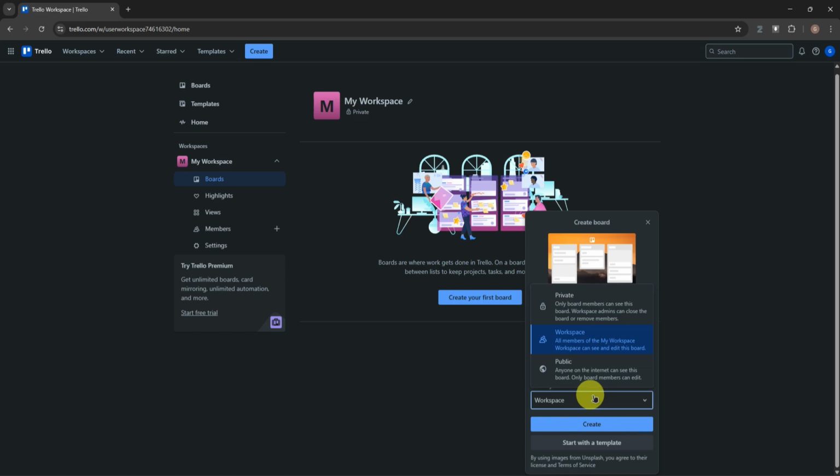You can change the visibility of this to private. If it's private, only board members can see this board. Workspace admins can close the board or remove members. You can also set it to workspace. All of the members that are in your workspace that you've made can see and edit this board. And if it's public, anyone on the internet can see this board and only board members can edit this board. For me, I'll just leave the visibility as workspace.